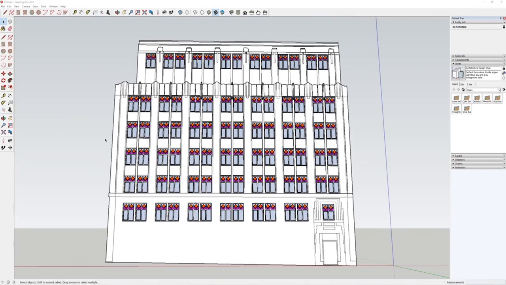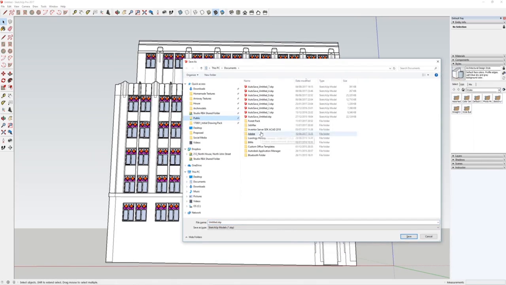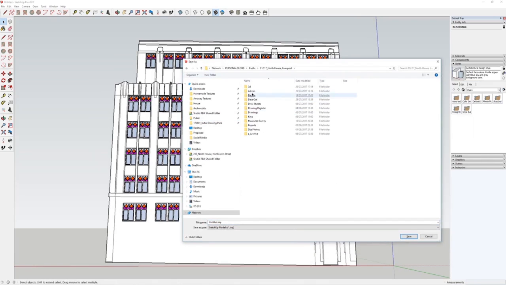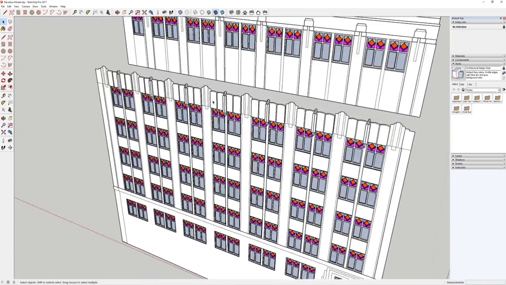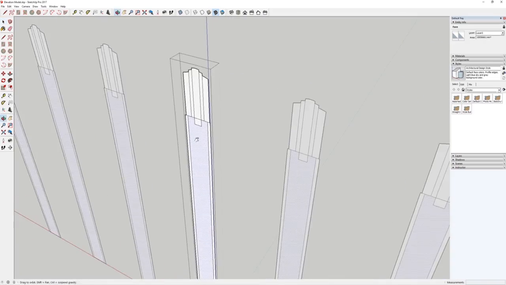Okay, let's just save that off. In the 3D SketchUp folder. Just call it elevation model. And then just one last thing before we finish.